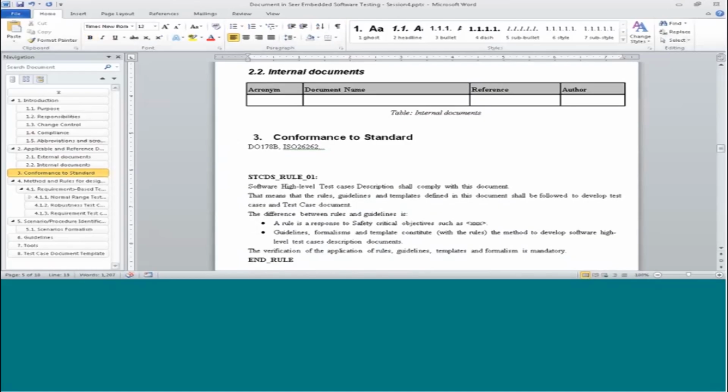Software high-level test case description shall comply with this document. That means, as per this document pointers, the high-level test cases have to be developed. That means that the rules, guidelines, and templates defined in this document will be followed to develop test cases on this document. And this document talks about rules and guidelines.